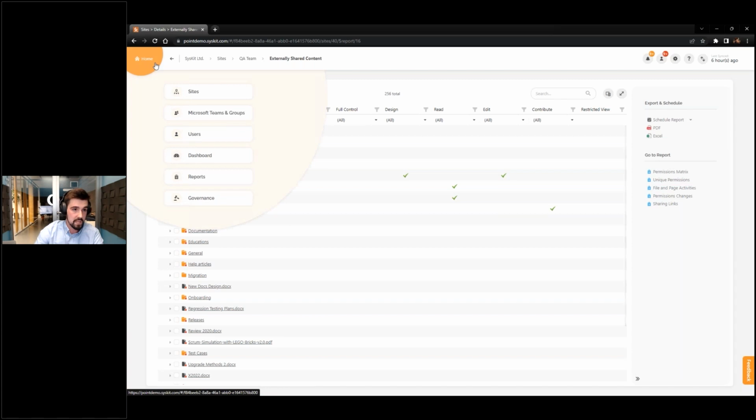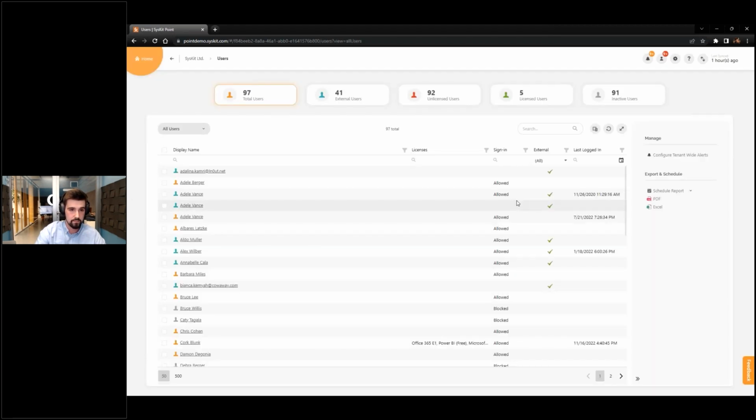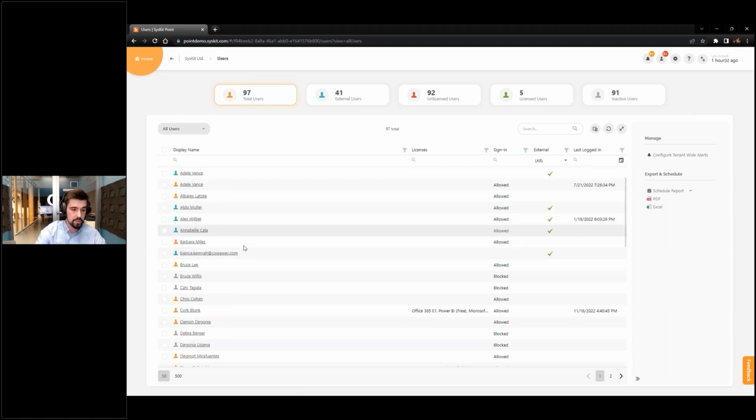Okay, in addition to these two beginning places, the dashboard and the sites, SysKit Point allows you to do a couple more things to get that insight into various resources. If I want to find out, for example, where Alex or any other user is present in my tenant, I can also go to my users report and tackle the visibility and the presence in my tenant through this view.